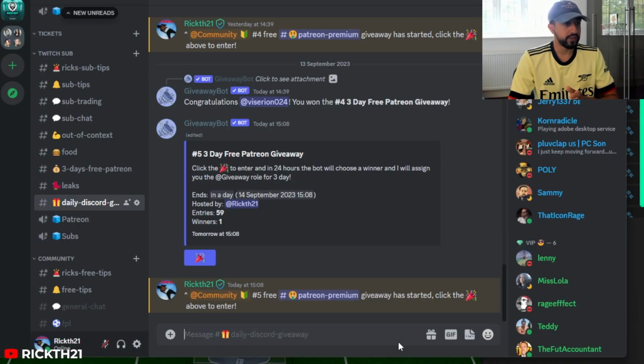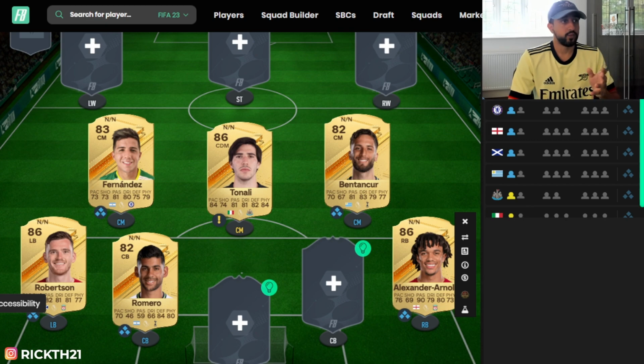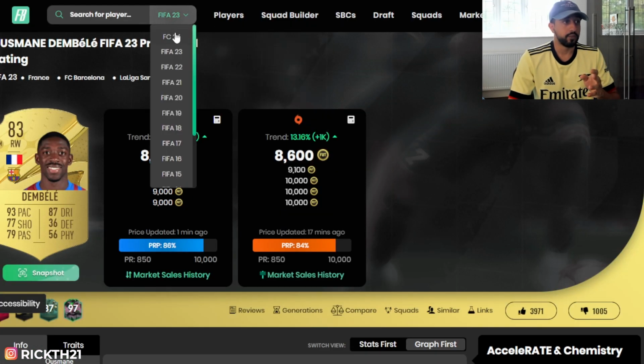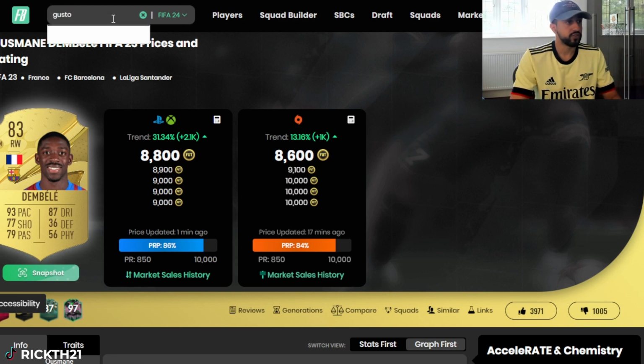I have a few more notes here. Let me just take a look. Actually, I've actually forgotten one of the things. Okay, yeah, the next one will be something very, very obvious for me, but I don't know if it'll be obvious for everyone in here. So, one of the most hyped cards this year, I don't know if they're on Futbin.